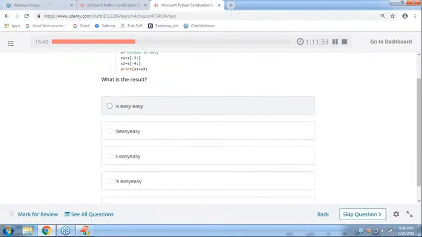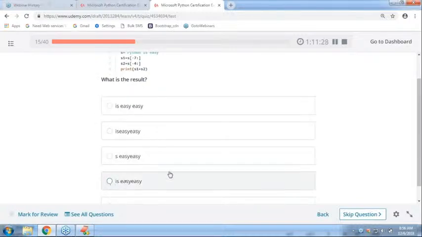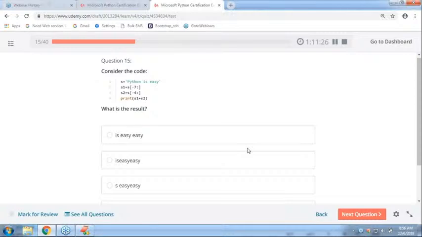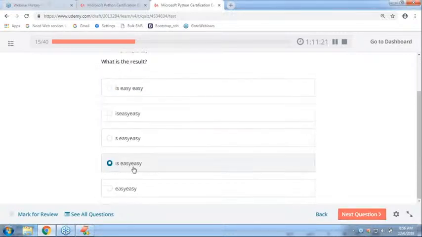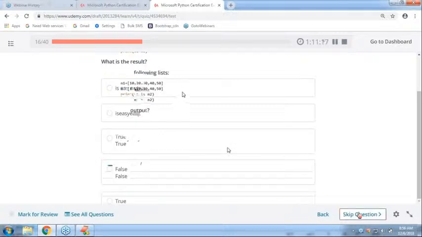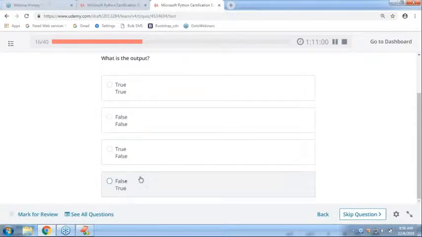Sir, next, Python is easy. S1 plus is easy. Okay, I remember this answer because I covered it already in the last sessions. What is the result? Like we covered, the is operator is meant for reference comparison, and the double equal operator is meant for content comparison. Here content-wise they are the same but reference-wise not the same. So false followed by true itself is the answer.